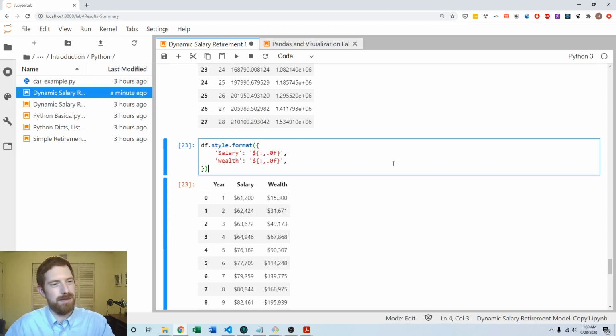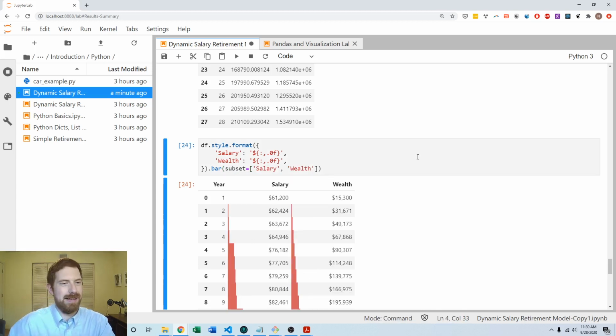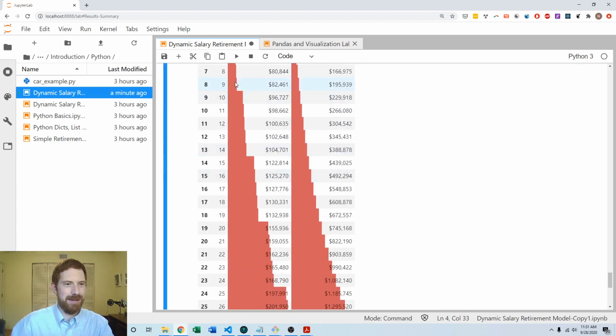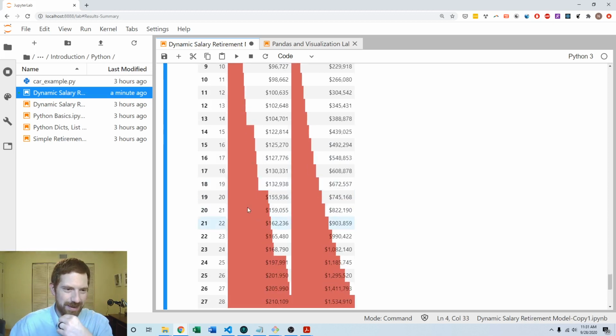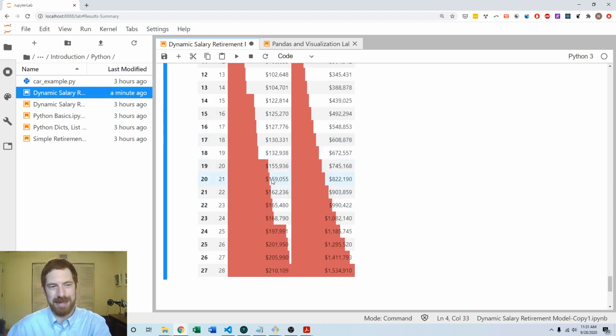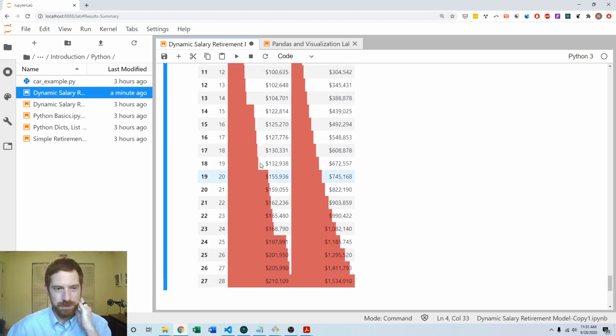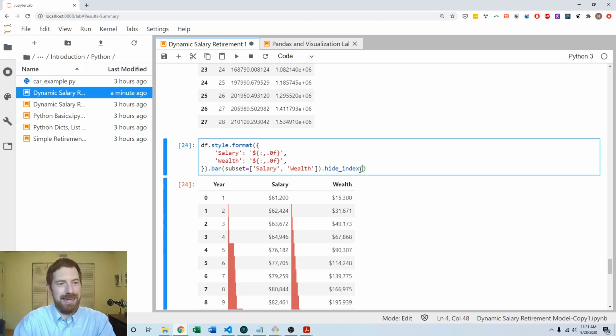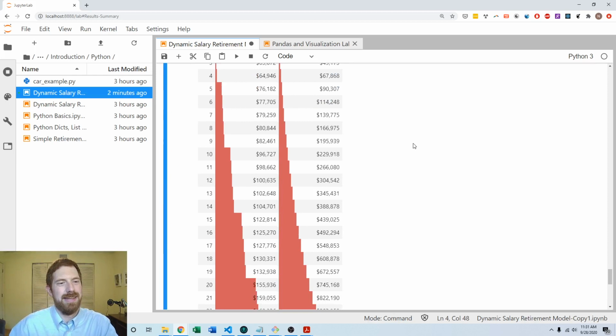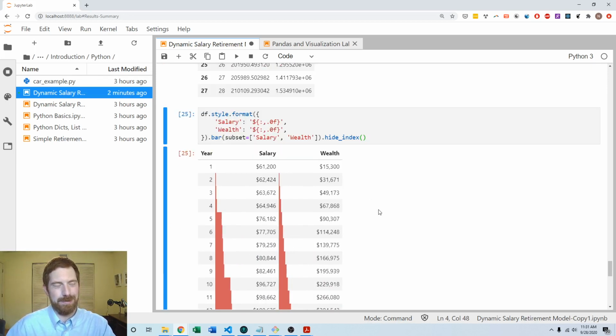And another thing which we could possibly do here to help understand these results is to add the inline bar graph here. We don't want it on the year column. We just want it on the salary and wealth columns. And then we can see, you know, it makes it a lot easier to see those jumps for the promotions, right? We see this immediate break in the length of the bars, representing that the salary or wealth jumped. And we might also want to hide the index here. The index is not useful here. And now we've got a pretty nice display of these data.